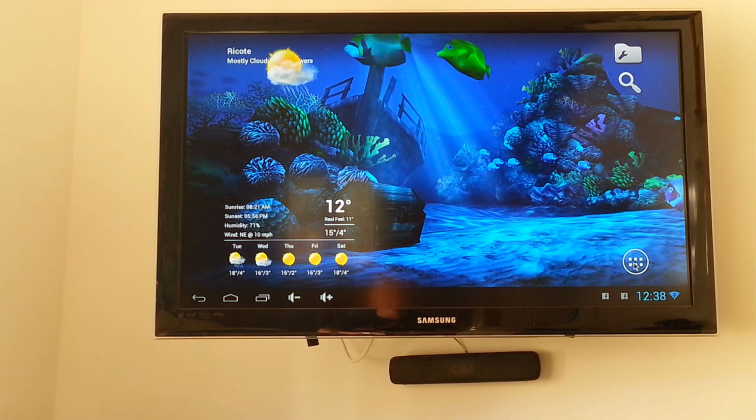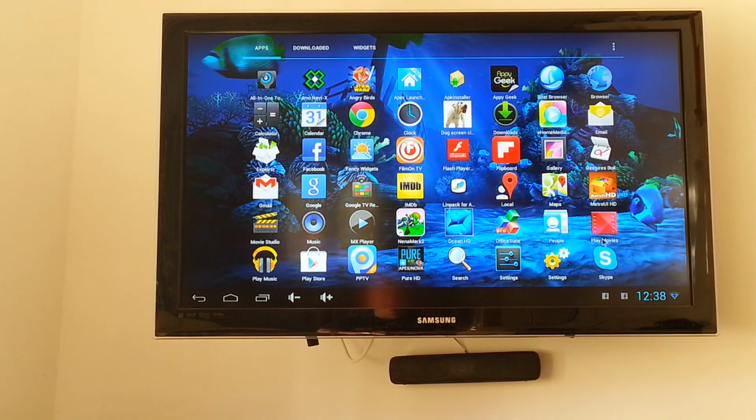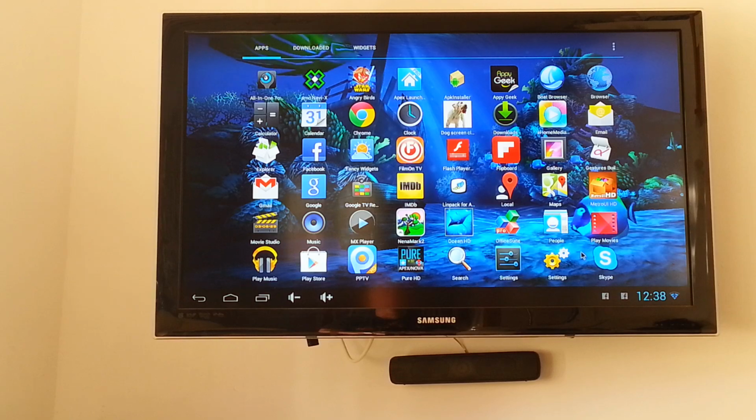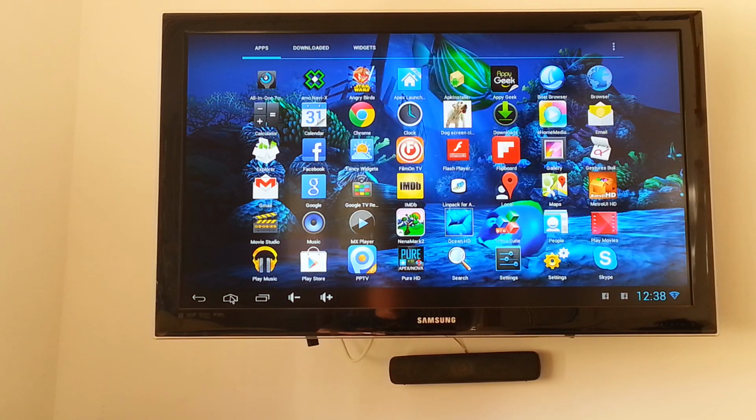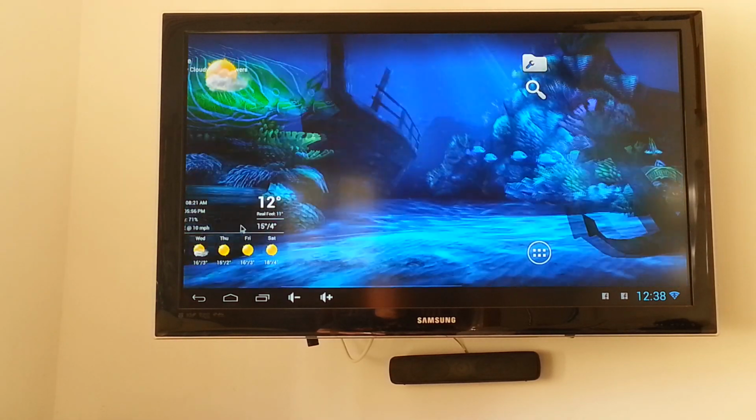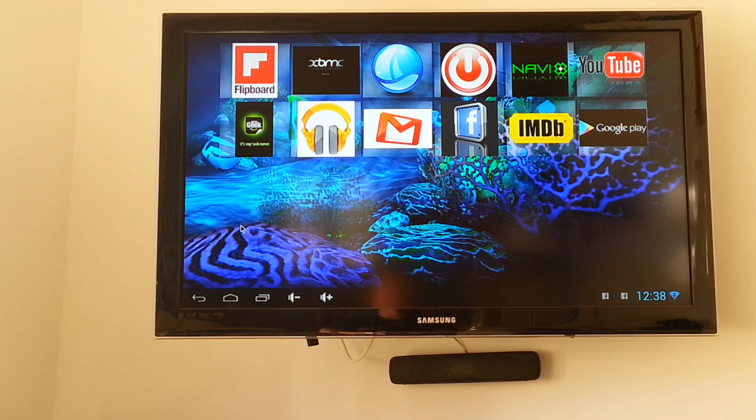All we've got at the bottom of the screen is a quick access to the app drawer, so that's an icon I've just put on the home screen. There's nothing else on there. I'll quickly go into the other screen, and on the other screen we've got a set of on-screen widgets that I've customized.